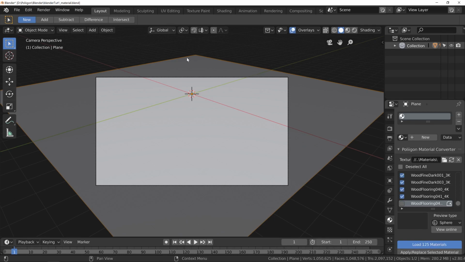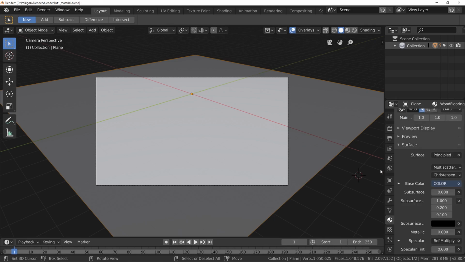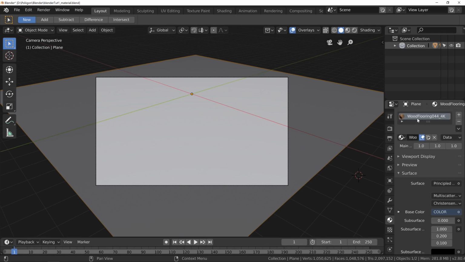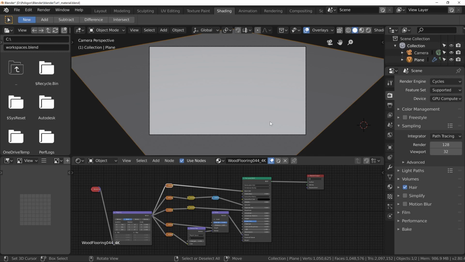Then what I can do, making sure that the plane is selected, is just apply the selected material, and then you'll see the wood flooring material has been assigned. Okay, so now if I jump over to the shading panel, which is a new panel in Blender 2.8, we can get going with our material.